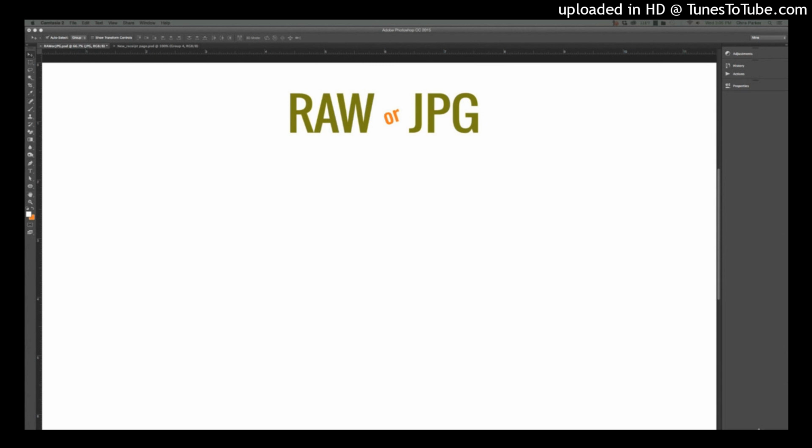Then we have HSL, which stands for Hue, Saturation, and Luminance. Hue will allow you to change the individual color channels. So if you want to change your purples to a different color, you can use this slider here. And then saturation will allow you to increase or decrease the saturation of a particular color channel. And then luminance will allow you to increase or decrease the brightness of those different color channels. So you can either make your adjustments here via the sliders, or you can use your target adjustment tool, which can be accessed with the letter T.